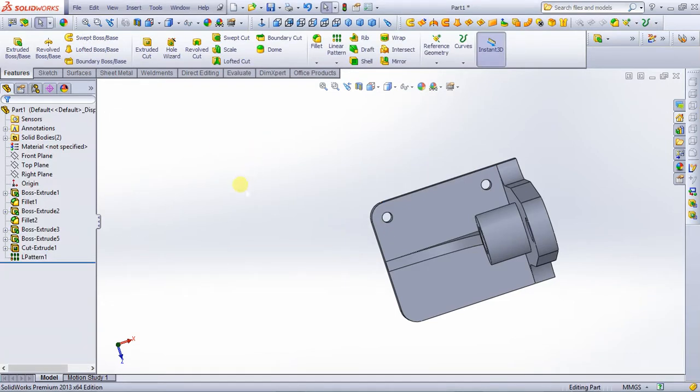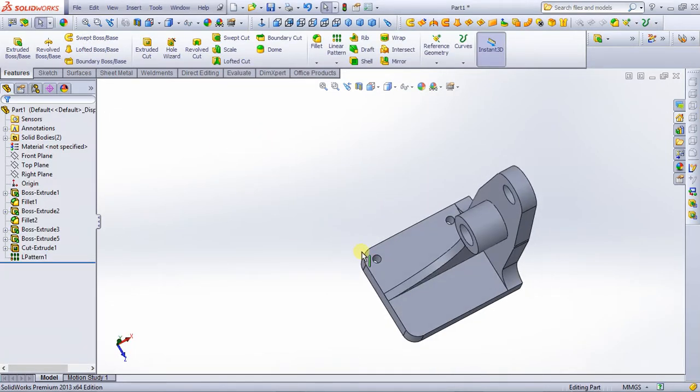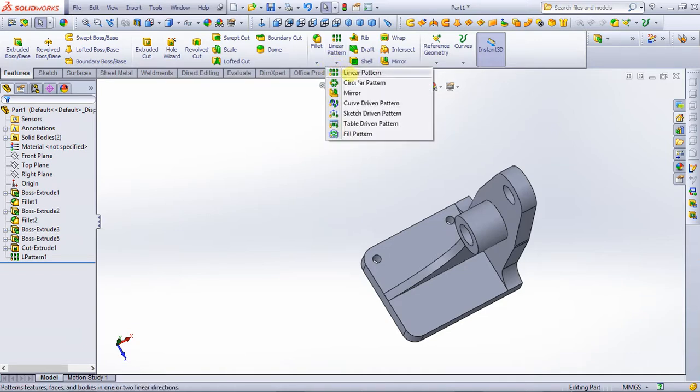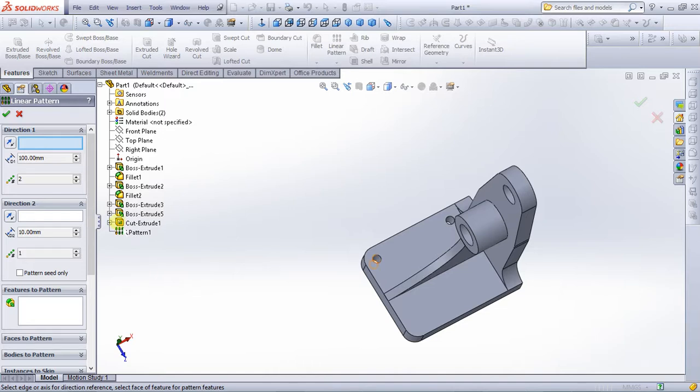Okay, and we have put a hole in that place, a hole here and a hole here. The distance of this hole and this one is 100. So we are going to replicate these two holes to this other side. So we are going to use the same linear pattern. Click on the Linear Pattern, select the hole, hold down your Control key, select the last pattern, and select this extrude. The two of them are now selected.